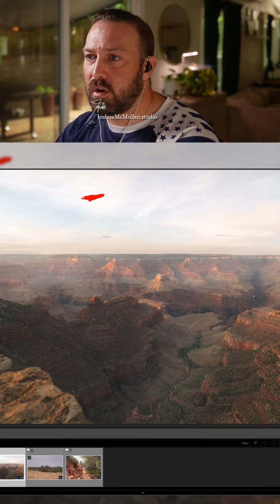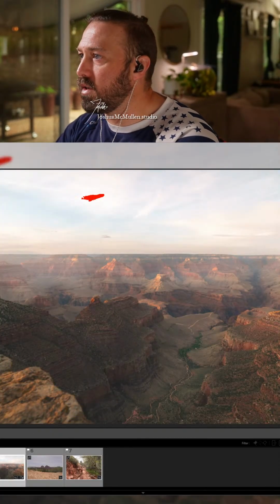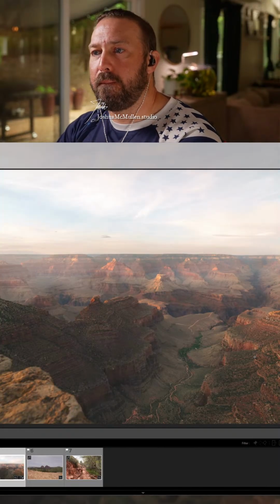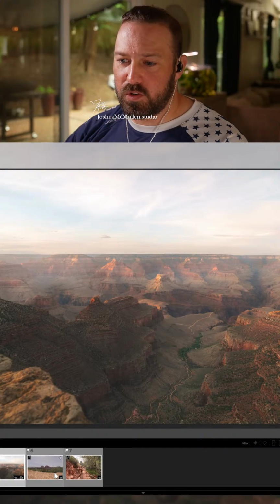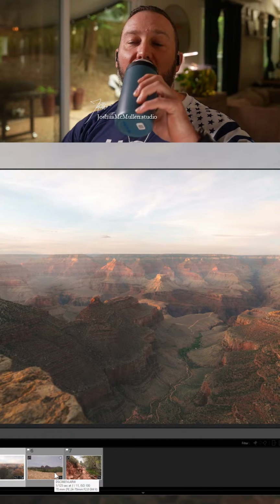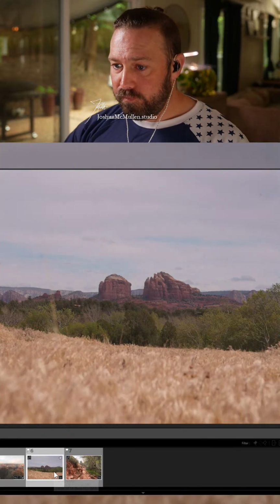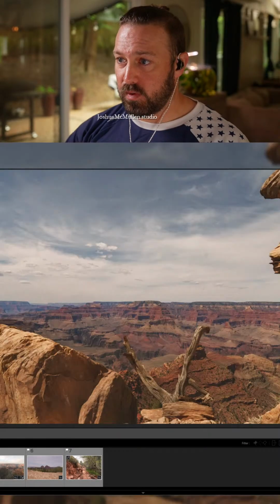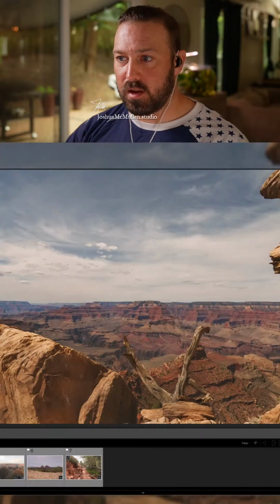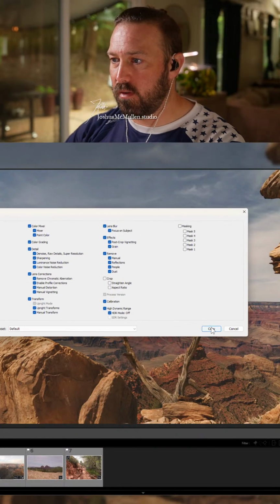Let's see. Before, after, before, after. I don't need you to show me clipping. Nice. Great job, guys. All right. This one's good. This one's very similar to this one. Thinking we grab this.